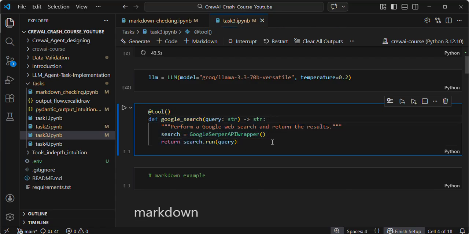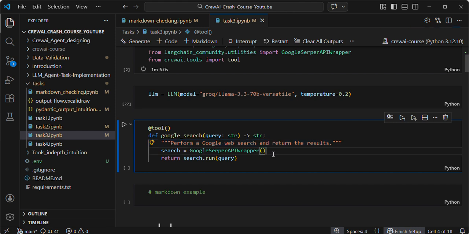In my previous class I briefly discussed this tool decorator. Whenever you are creating any third-party or custom tool, you need to define this at-decorator symbol, which adds the tool to your custom tool. And this is the function name. I am giving some docstring. The docstring is very important.